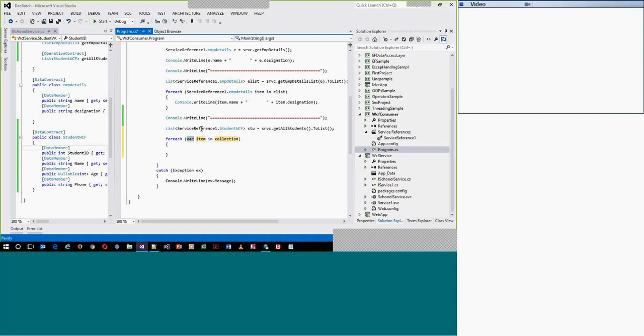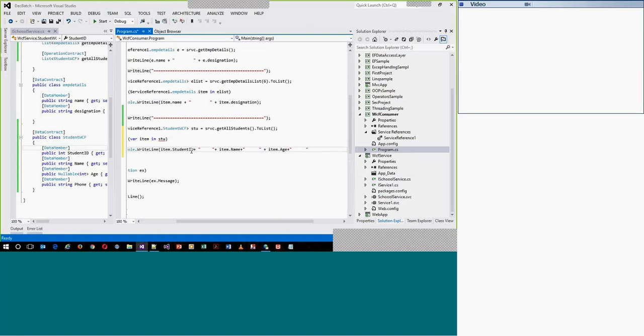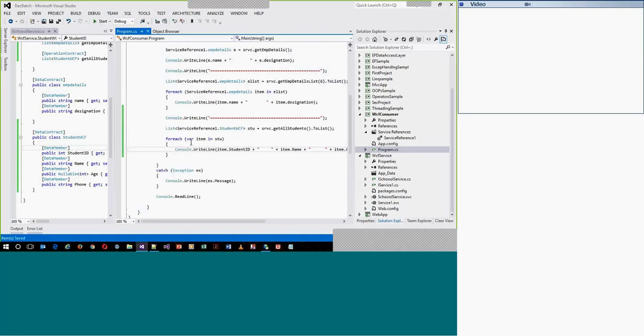And then I'm going to create a foreach loop for these students here, and I'll print Console.WriteLine of item.StudentID plus item.Name plus item.Phone. Perfect, right? So it is looping on and we are printing it.